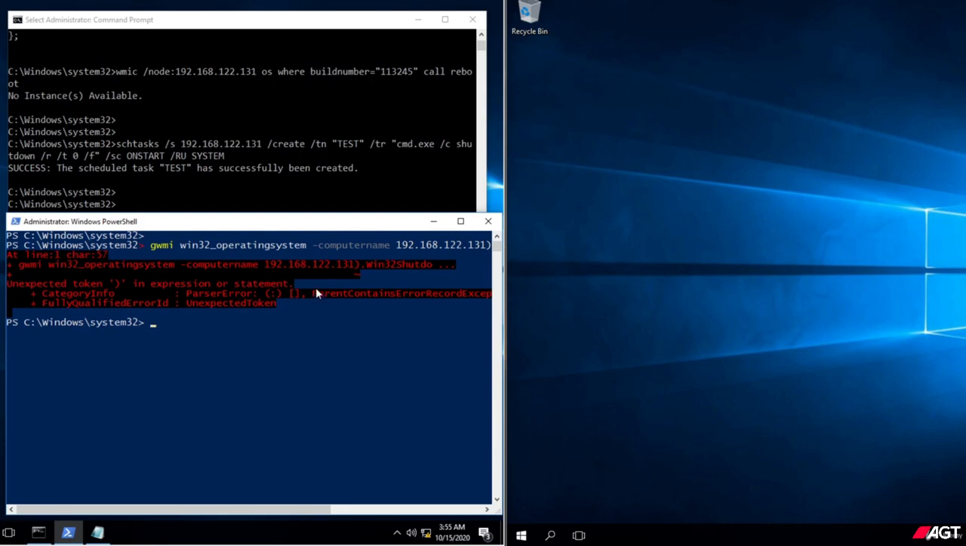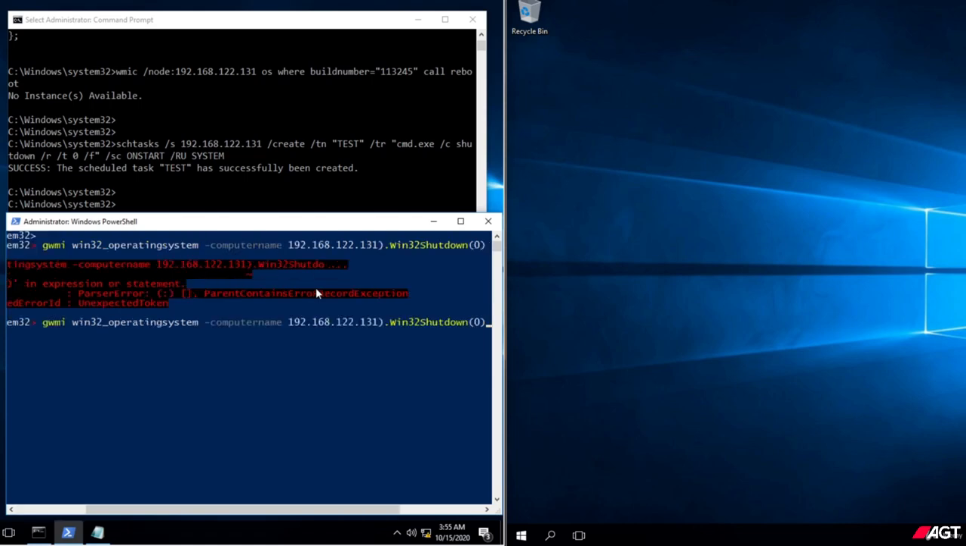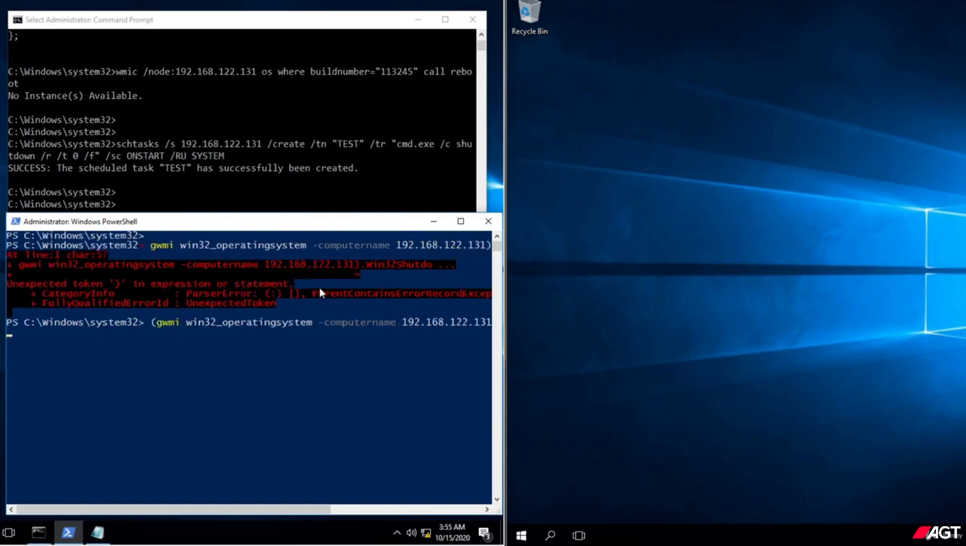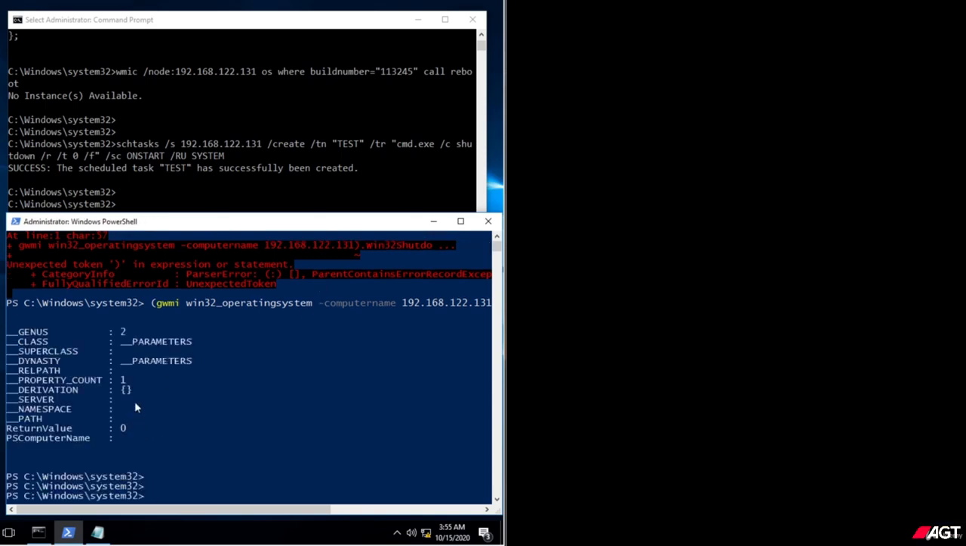And looks like the command didn't work, so I'll just fix it really quick. I think it's the missing parentheses. And we'll run the command again. And maybe with a little patience, it will finally run and log off the user.